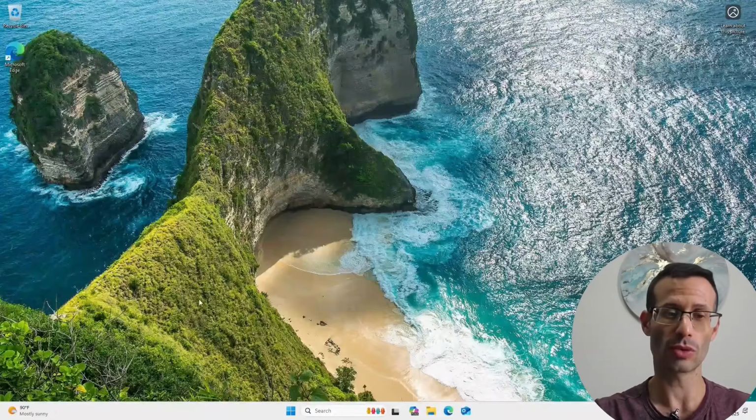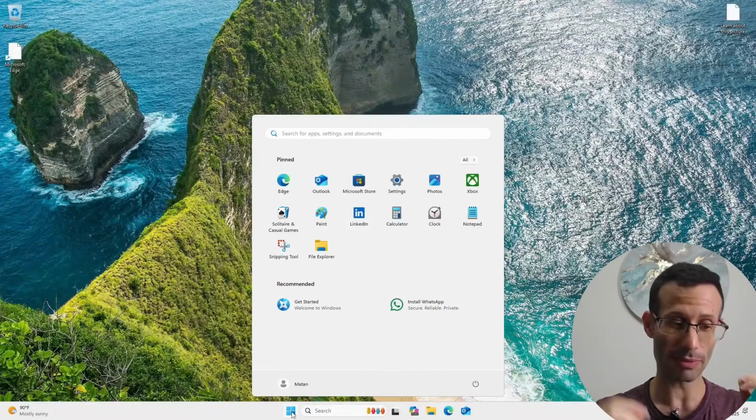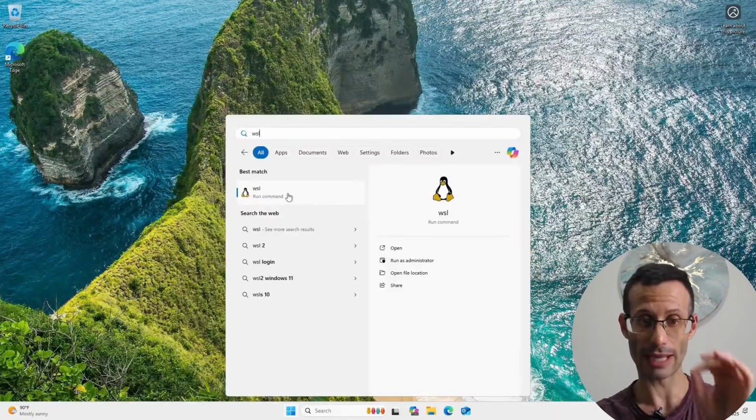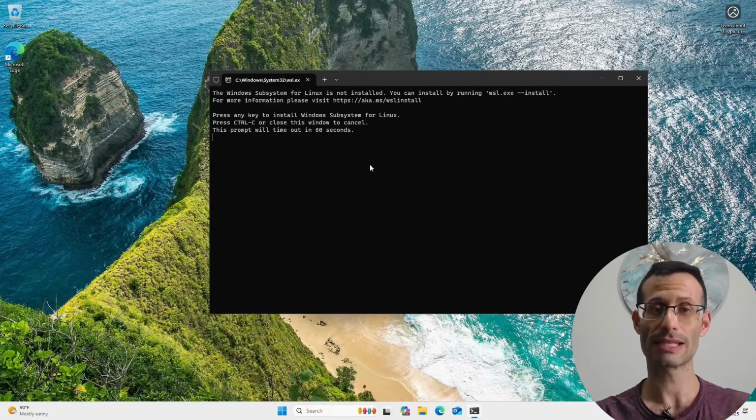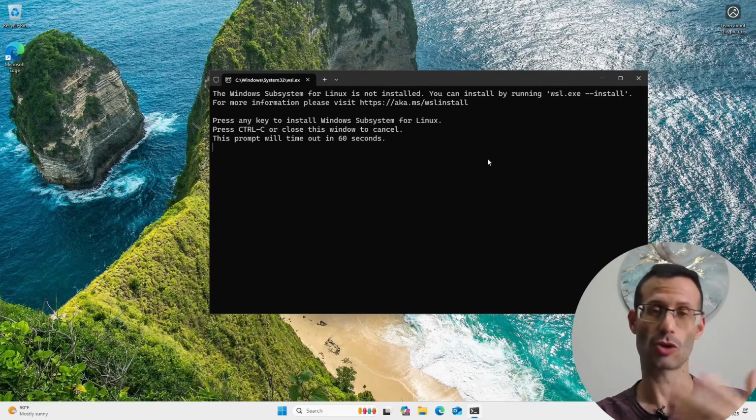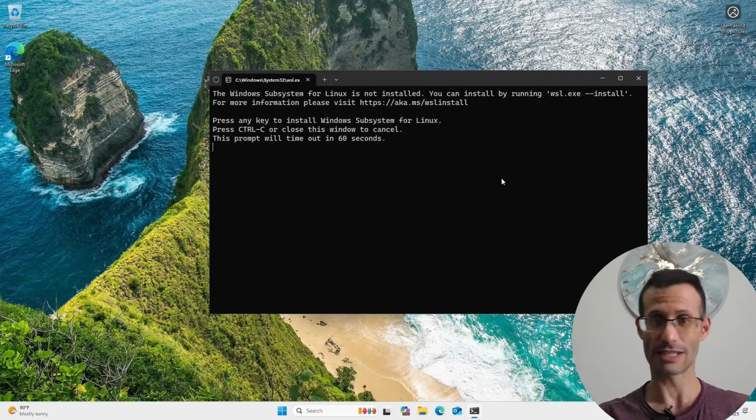So all we're going to do is click on the Windows Start menu and type in WSL. As you can see here, we can see this WSL run command. I'm going to click on it and then we get this black screen. It's letting us know that the Windows Subsystem for Linux is not installed yet, and all we need to do to install it is hit enter.